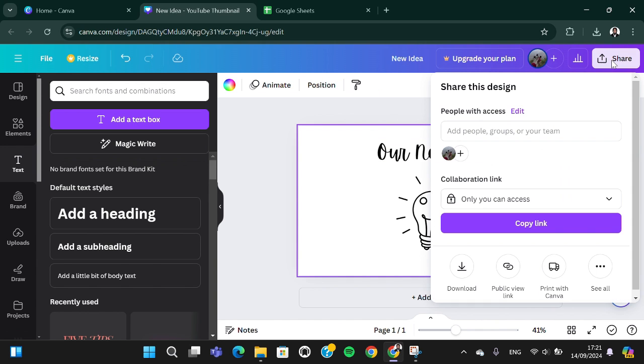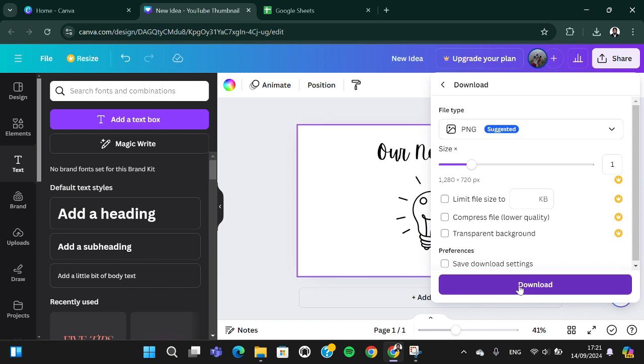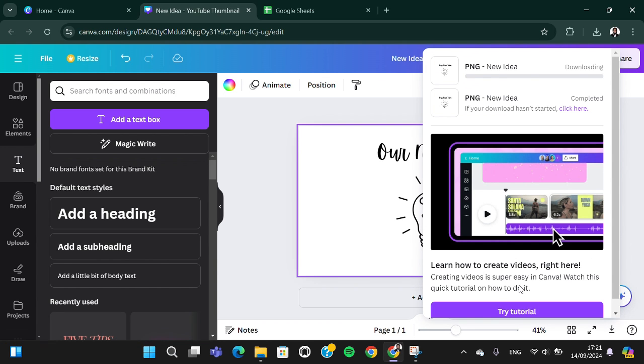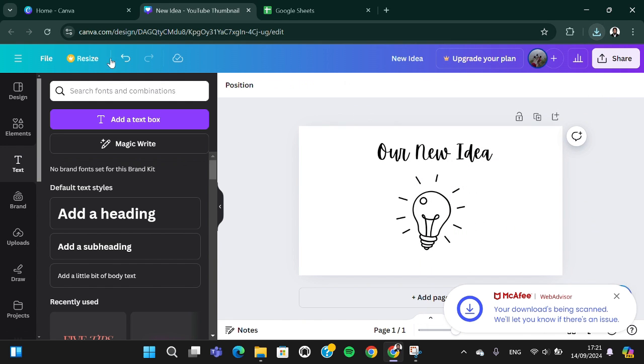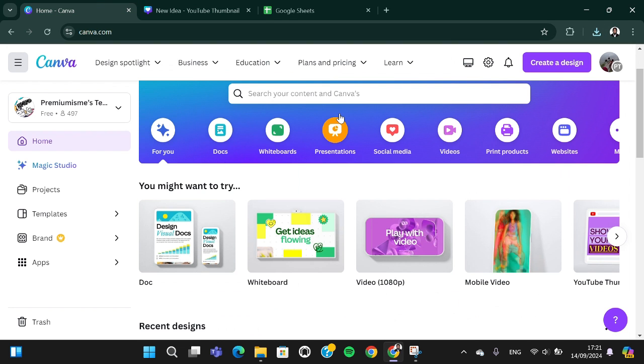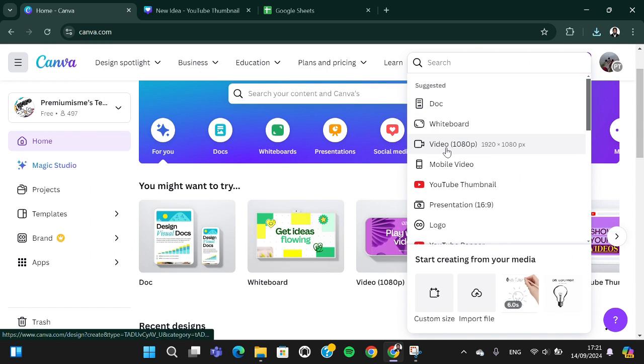I'm going to click on share and then click on download. Okay, and just wait until this design downloaded. Okay, now it's done, and I'm going to go back to the Canva home, and I'm going to create new design. I'm gonna select video.